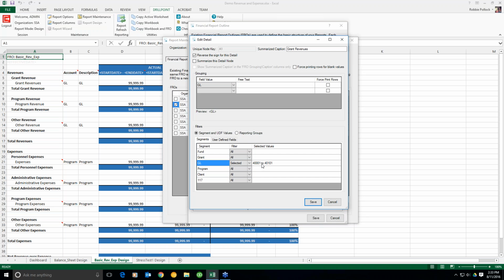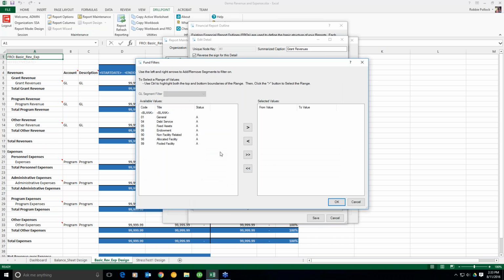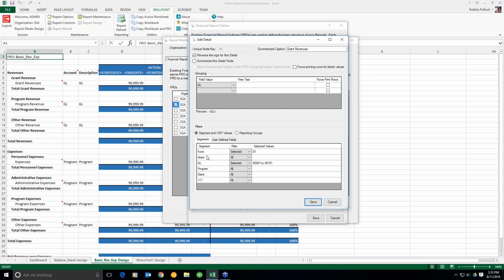So now let's build a matrix for a filter, okay? What I want to do now is also add my fund filter. So I also want to restrict what's going to go into this section by a specific fund. If I click on the fund list, you can see it brings up a list of all of my funds. So I'm going to pick my general fund here. Now it's only going to go into this section if it's transactioned to fund 1 in any of these two GL account ranges, okay?